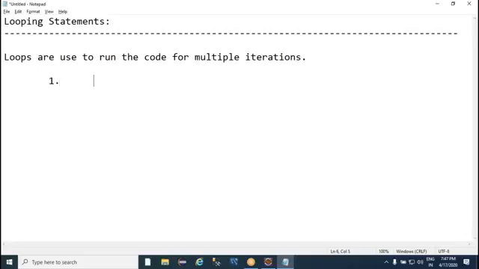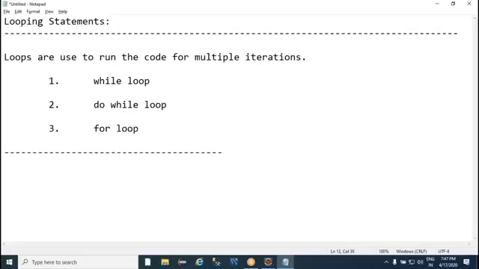Java provides the while loop, do while loop, and also the for loop. These are the three looping statements available in Java. Not only in Java, in all programming, this is a concept. While loop, do while loop, and for loop.